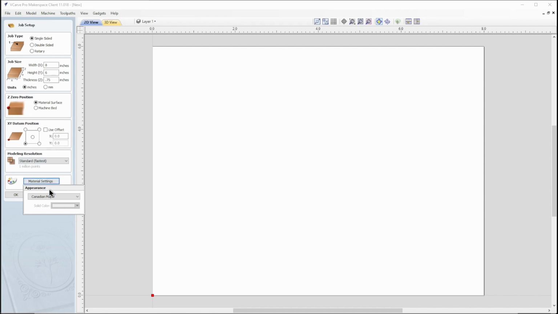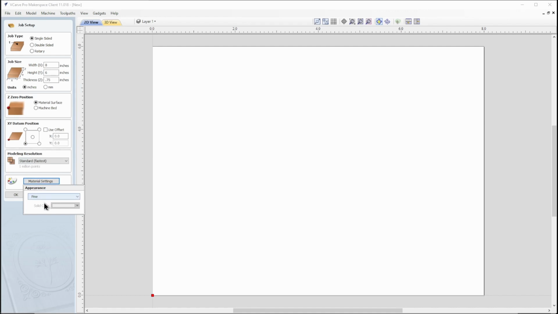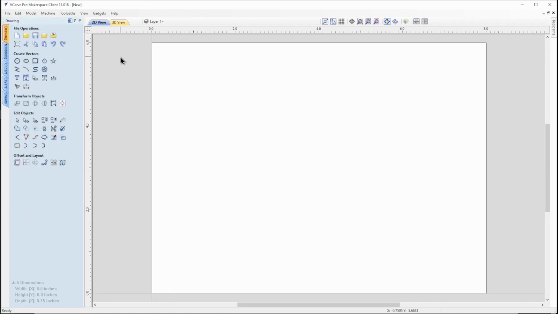And the material setting is the material of the stock that we would see later in this course. After confirming all the settings in the job setup, you would now be brought to the Drawing tab in the 2D view. This is the workspace that represents our stock, and this is where we're going to begin drawing vectors for the CAD portion.